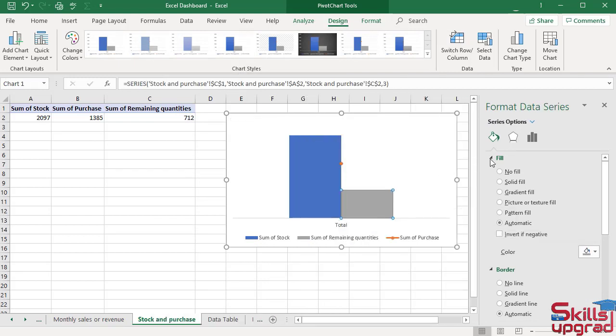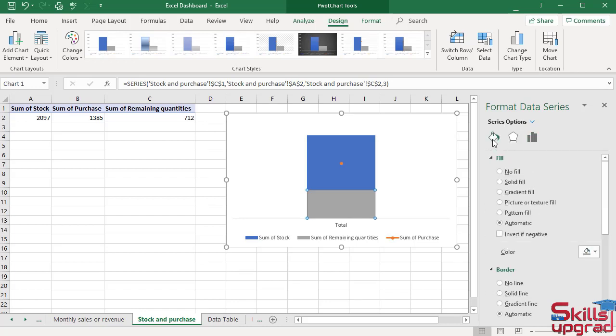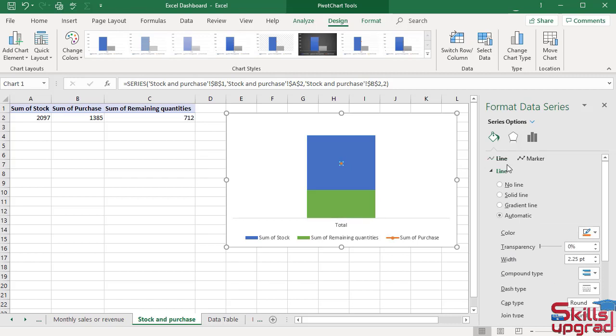Select this column. Click Series Options. Overlap the series up to 100%. Now click Fill. Change the color of this column. Select green color. Now click Marker.